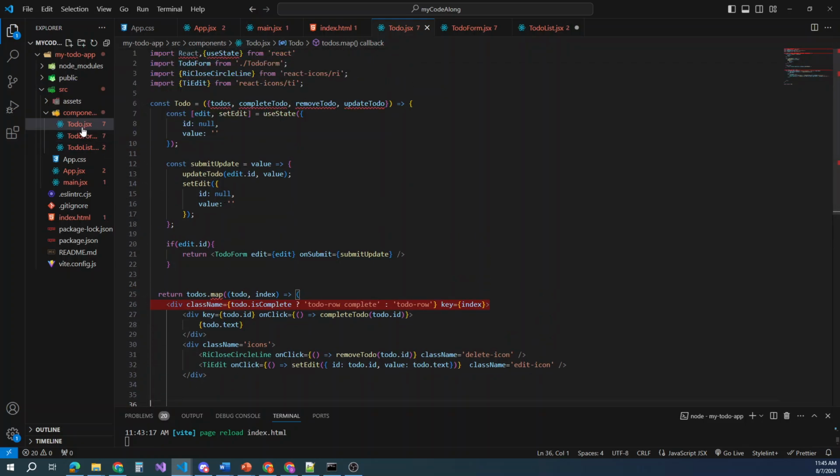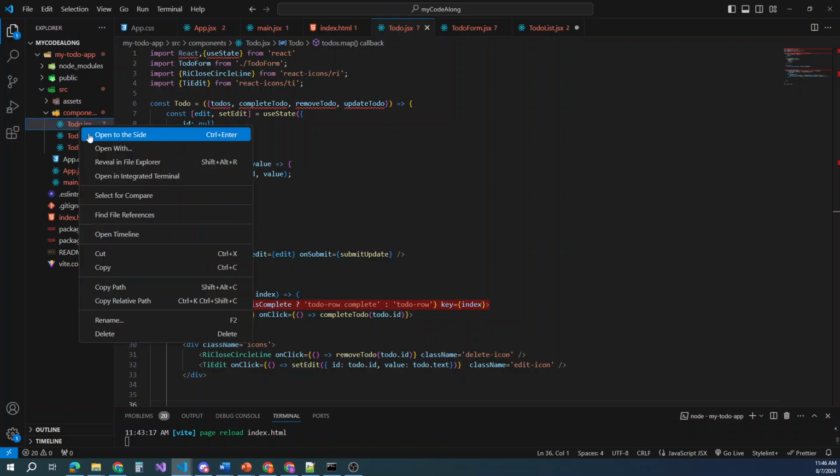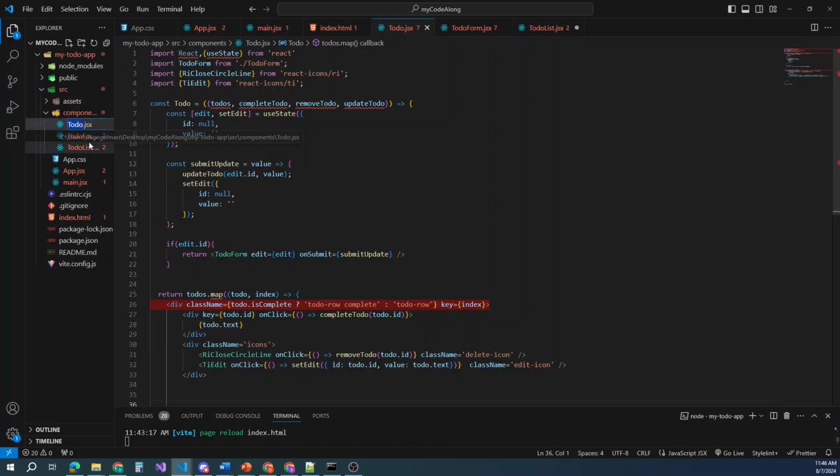But instead of using JSX, we can rename this and just call it JS. And you can see the little icon changes to a JS here to show that it's using JavaScript. And it'd still work all the same, but JSX is just becoming more popular for React than just regular JavaScript.